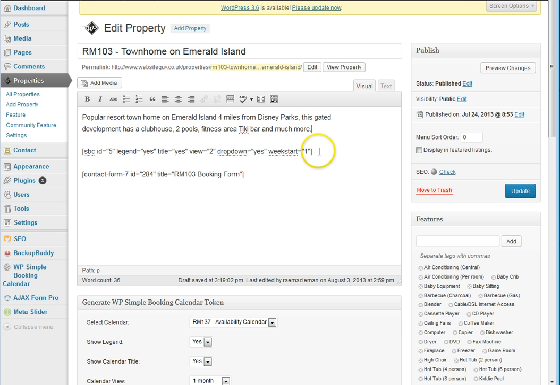Now, the next two lines in square brackets are very special lines, because the first one, this one, is the line that generates your booking calendar. Now, don't touch that line at all for the moment. The next one is generating your booking form, okay? And all you want to do with the booking form is just check that this number here, RM103, does actually match the property that we've allocated it to. I've worked through them all and they should all be okay, but I may have made a mistake in one or two.